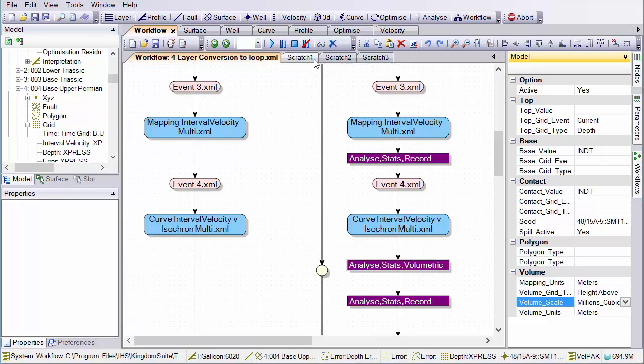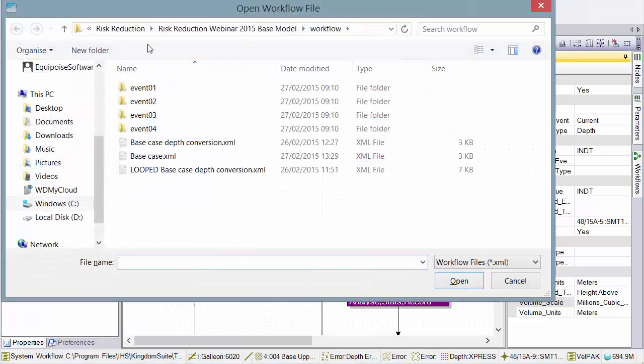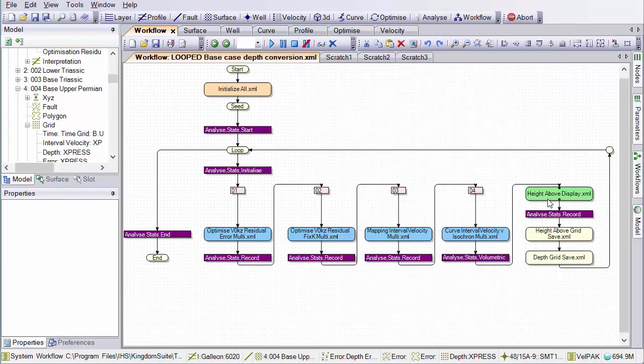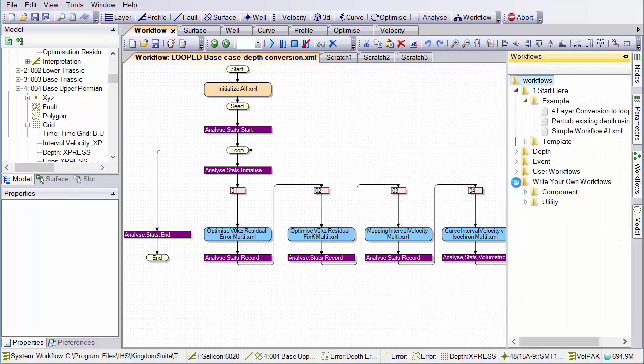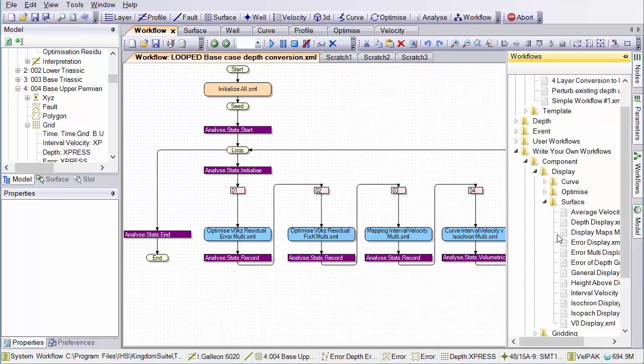So I've adapted my workflow already, but for our fourth layer I'm also going to make a height above display, and this records an image of the surface above the spill point. This is useful for QC purposes and also for generating animations, which we'll see later. We can parameterize this display at runtime. Other displays can be found under the workflows, write your own workflows, components, display folder. So you can display lots of surface information there.